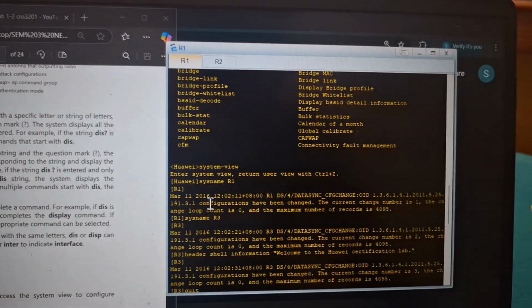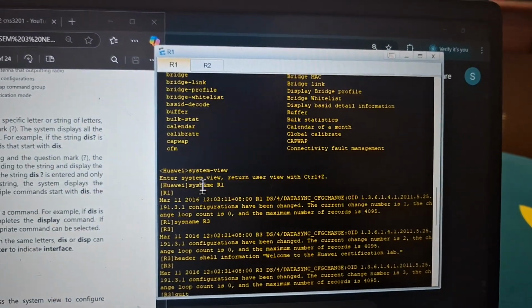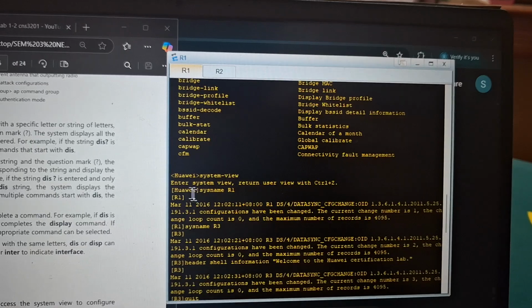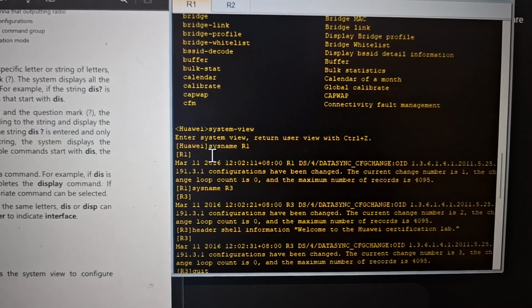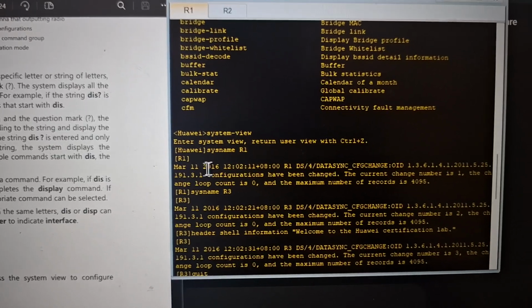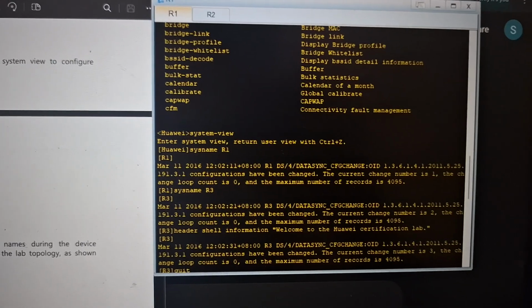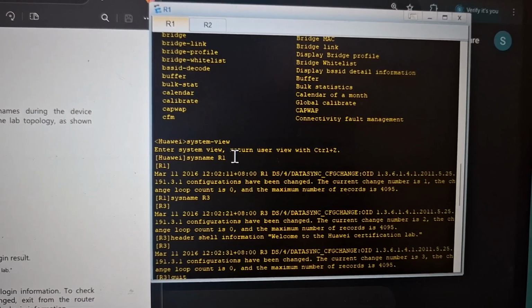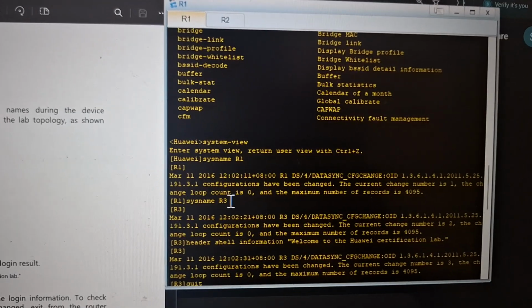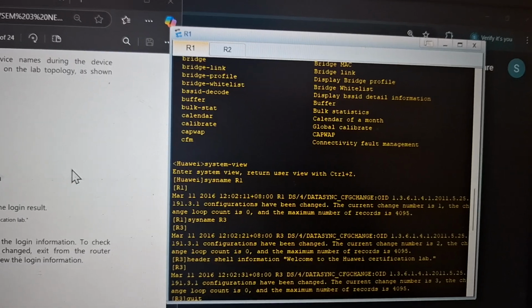So the task is to rename the router, I mean rename this one, Huawei. If you want to change the name, just type sysname R1, and it will change to R1 like this. Then they asked us to change R1 to R3. Type sysname R3, and it will change to R3. So basically that's all.